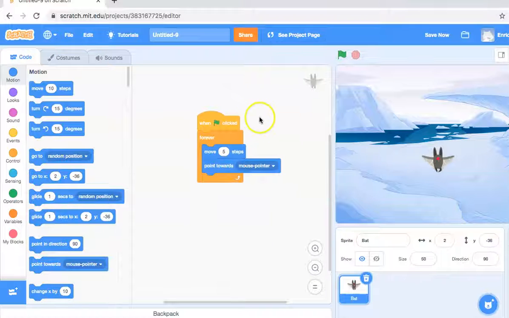So let's read this, what it logically says. When I click the green flag up here, forever, this sprite is going to move 5 steps to wherever the mouse pointer is. Notice some of the blocks have an option for drop down, okay? So let's see if that works. And there we are. The bat is following my mouse pointer.